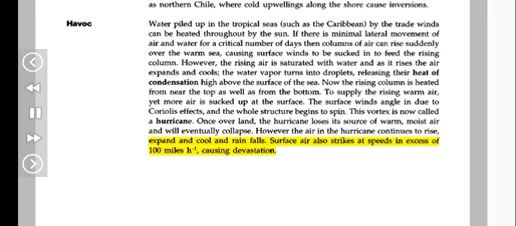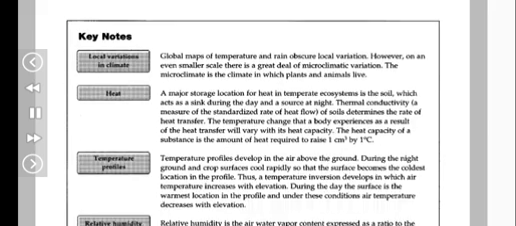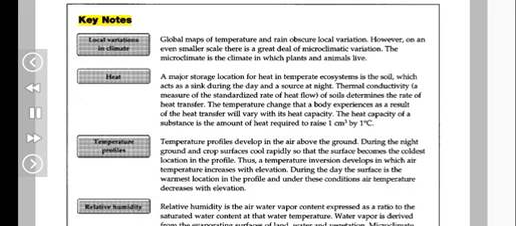Section C. Climate. C2 Microclimate. Keynotes. Local variations in climate. Heat. Temperature. Relative humidity. Global maps of temperature and rain obscure local variation.